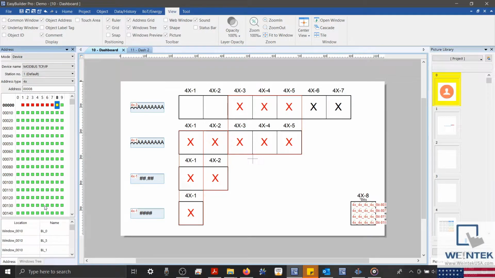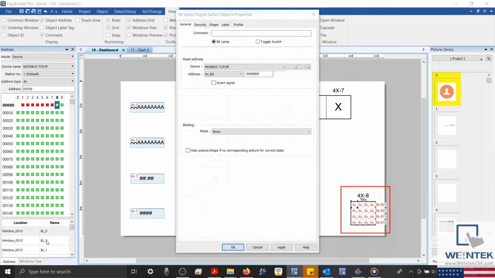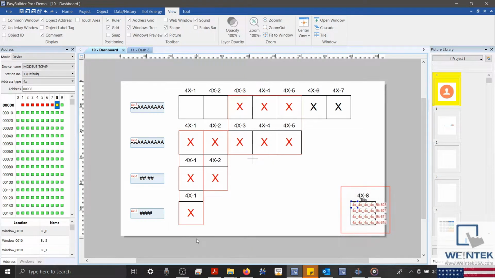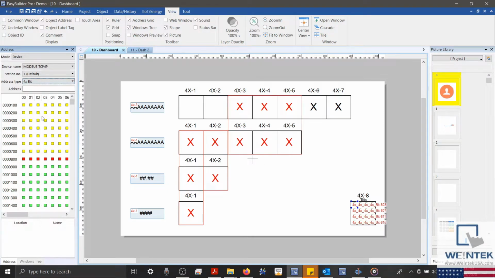When we have a word address, like 4x selected, they represent registers in use by objects that are addressed to specific bits within a word. And their function changes when we select our 4x bit address type, where they represent 16-bit word registers that are currently in use within our project, like our numeric object addressed to 4x1.